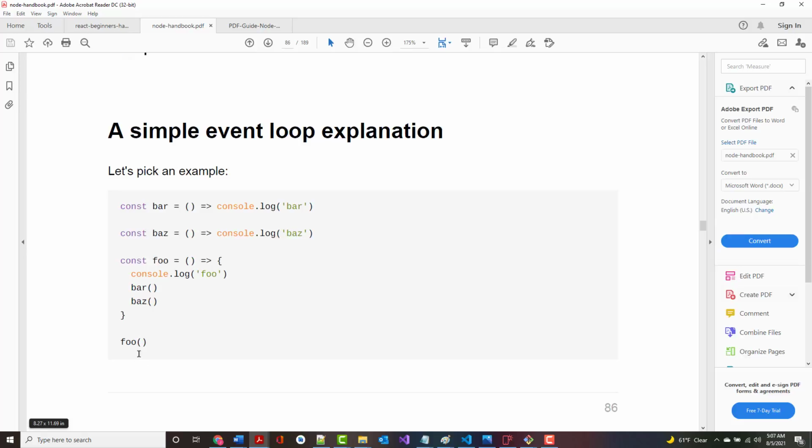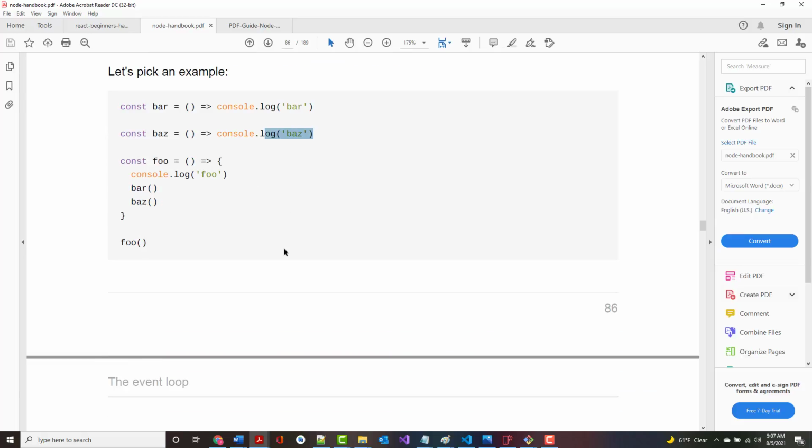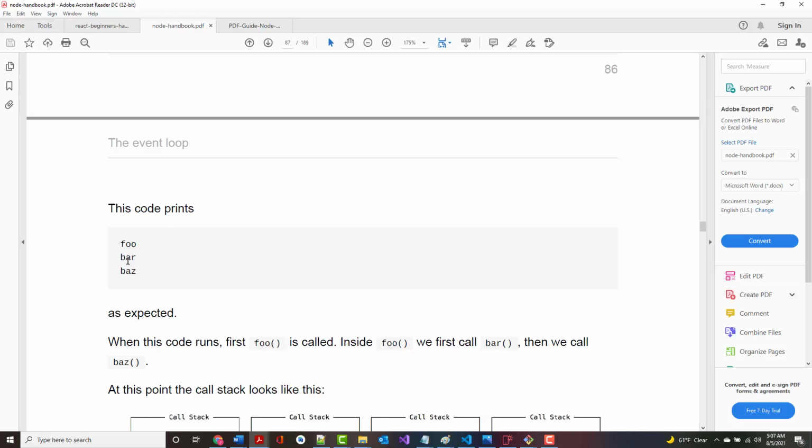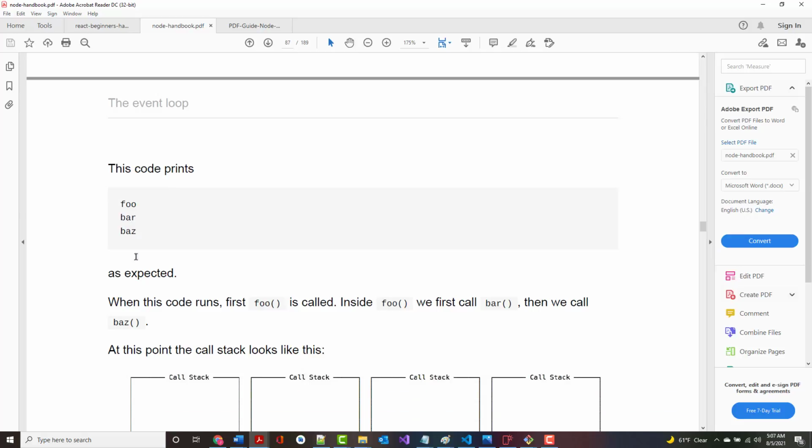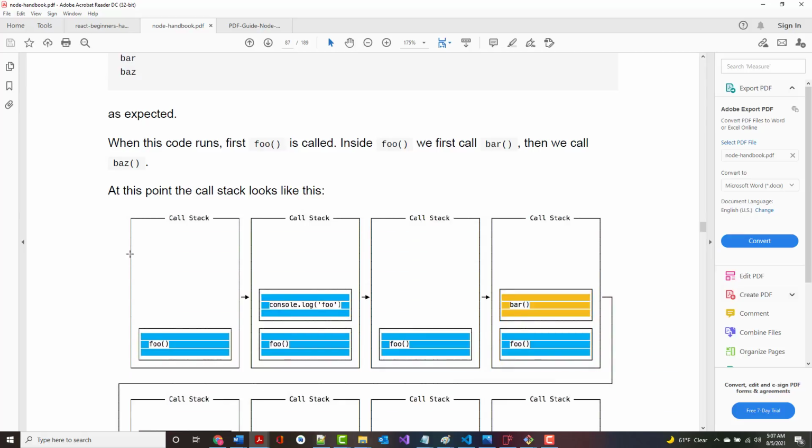Now notice it's different. We call foo, which should log out foo, then call bar, which should log out bar, and then call baz, which should log out baz. So if this works the way I think it would, you will have in your JavaScript console foo, bar, baz. And as it says, that's what you'd expect. So when the code runs, let's look pictorially at what's happening here.